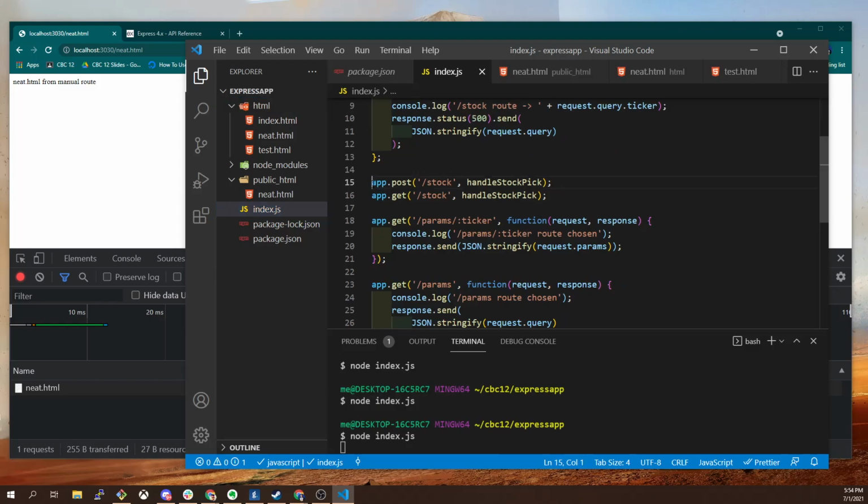Okay, these are called routes. Does everyone kind of understand that? What is a route? Someone teach me what a route is.